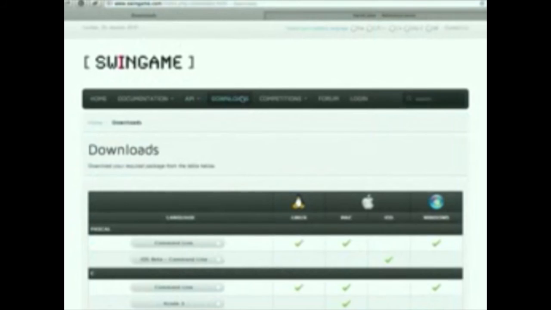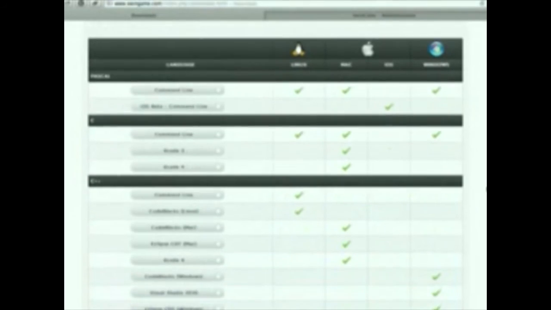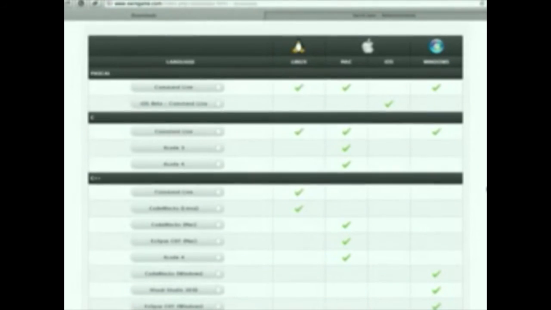There's not a lot to the site. We've got a forum, but it's just a stock standard forum. We didn't do anything to that. And then of course the download page. Now if anyone wants to get into games, you can go to swingame.com, and you can download a version of this and start building your own games.